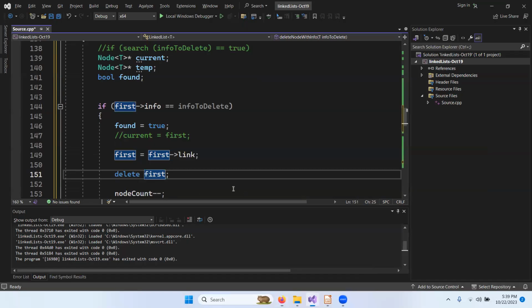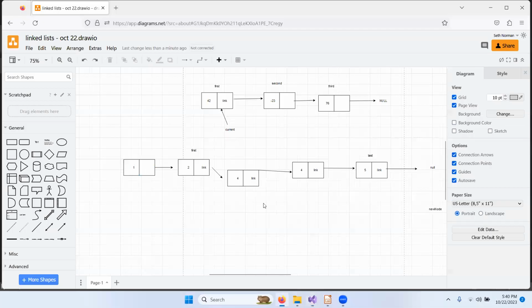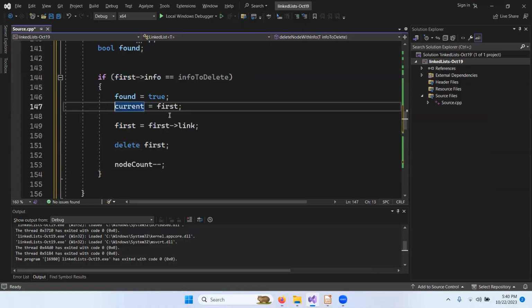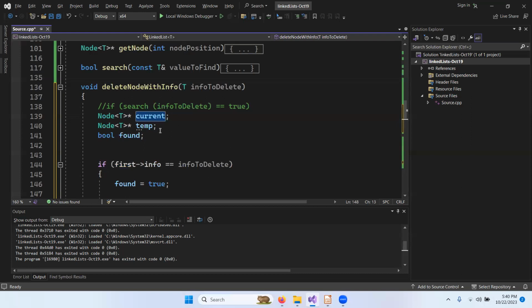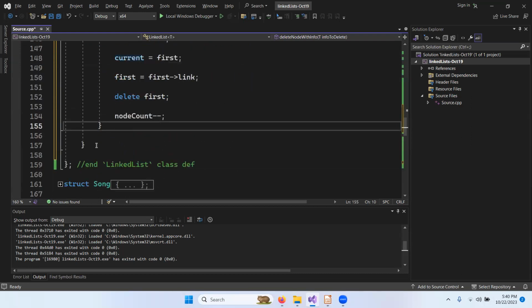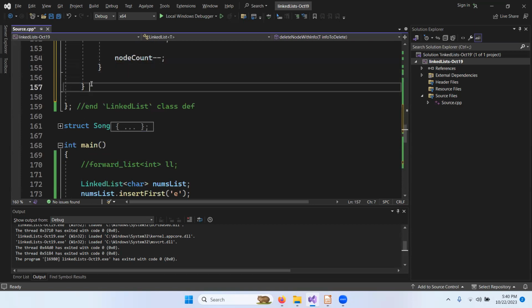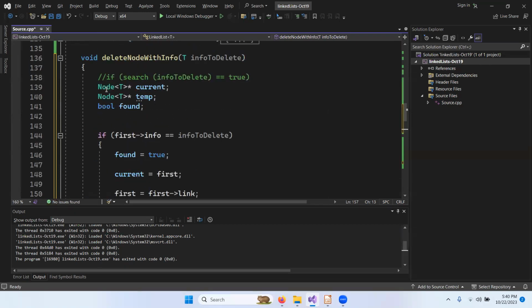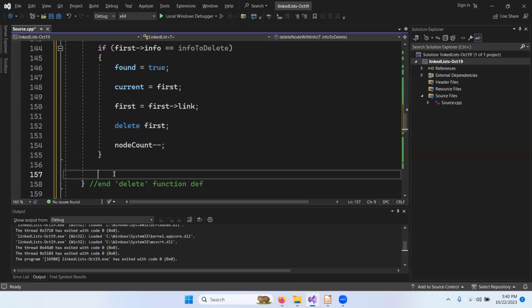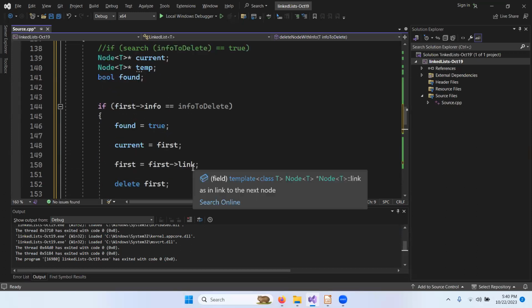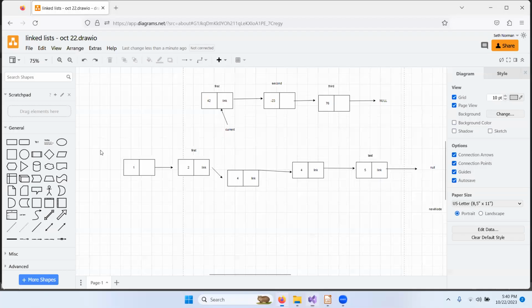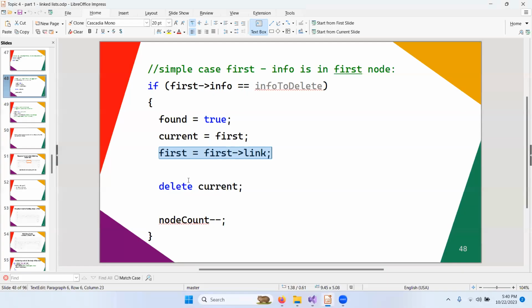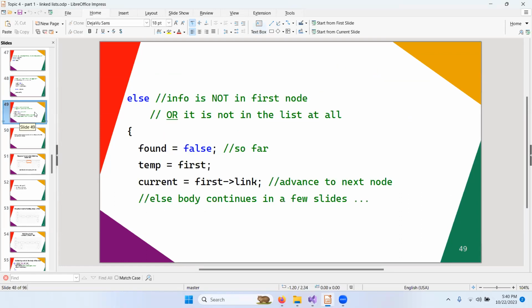Okay, so I think that makes sense without me trying to over explain it. So let's make sure we don't comment that. We set found equal to true and we return found. Okay, so this is the end of the delete function. That's it. Our return type was void, so we set found equal to true. We're not doing anything with found yet, but we'll see.